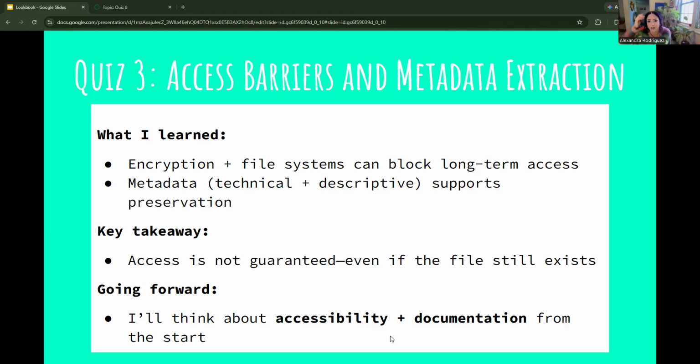But another way to think about it is password protected files or accounts. So if I have a document saved and it's encrypted, but then I forget the password, the file exists, but I can't access it anymore. So preservation isn't just about keeping a file, but making sure that you can actually open the file in the future. The same idea kind of applies to file systems.